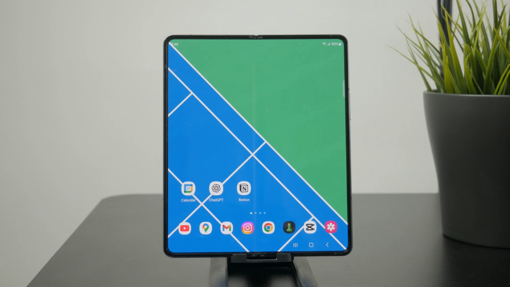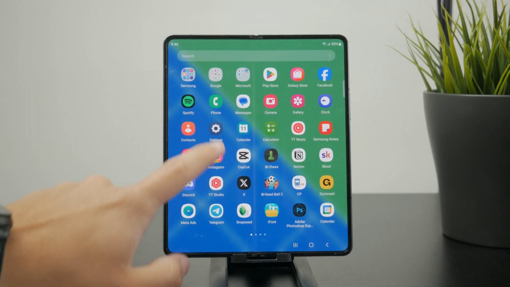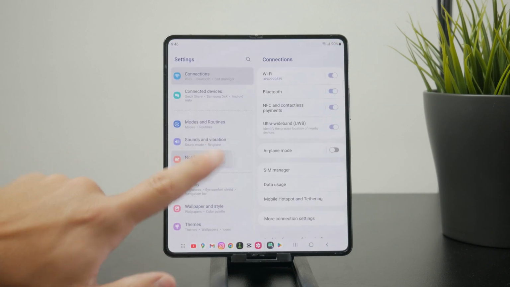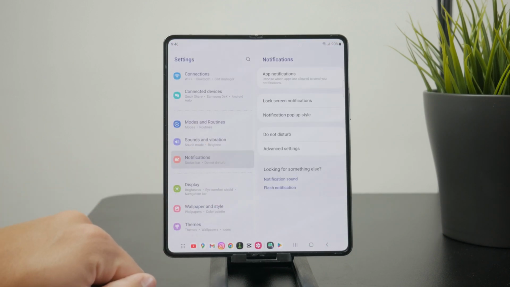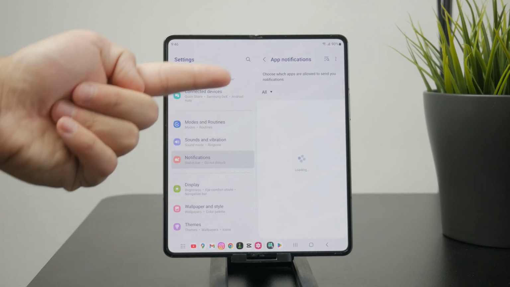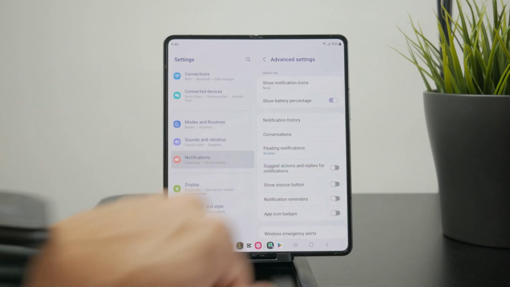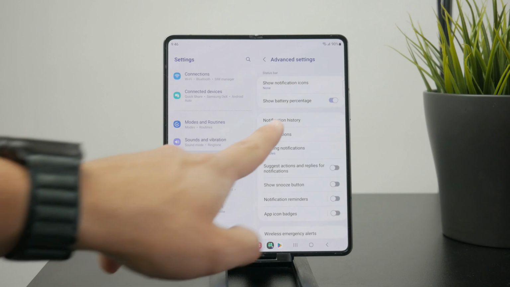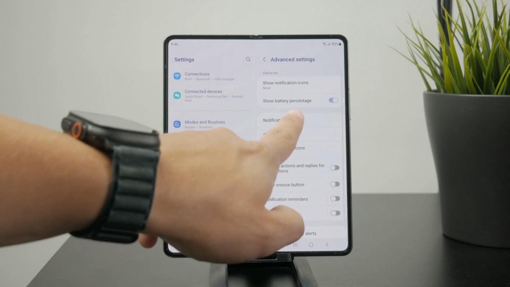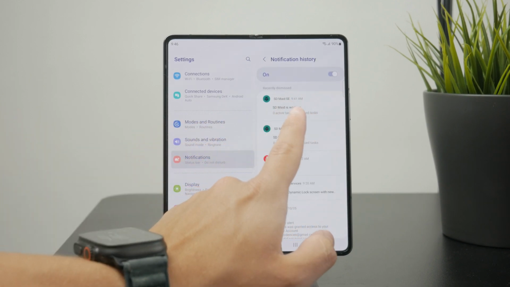In order to find those, I want you to open up the settings and tap on notifications. Then click on the app notifications right here. And it is actually part of the advanced settings. So just go there, and one of them is going to be the notification history. And this is a very interesting feature, right?